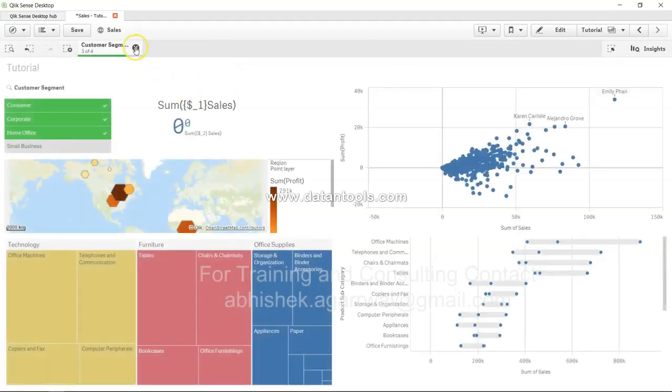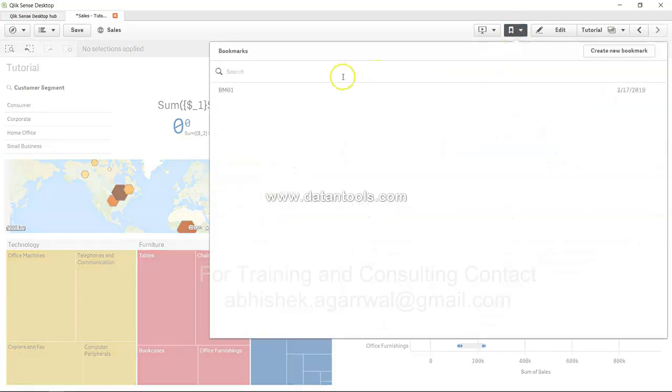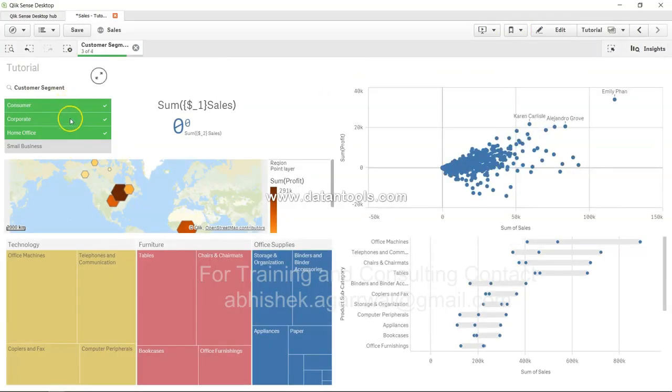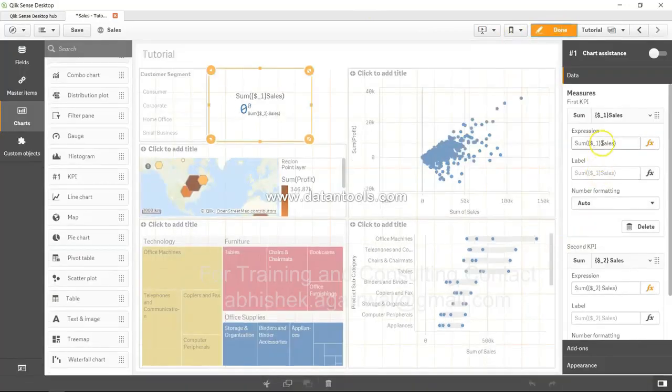The beauty is that if you remove everything and you want to come back to that analysis, you will go to bookmarks and click it over here, and all the selections will be made automatically based on what you saved previously. So that's a very efficient way of saving the analysis based on the selections that you have made. Now let's go ahead and see this in action. So I will close this and click on edit, and here I will remove this thing.